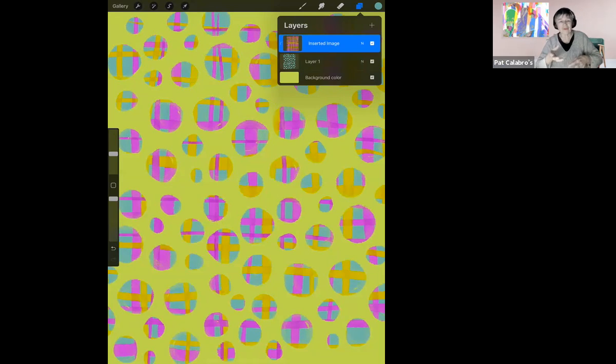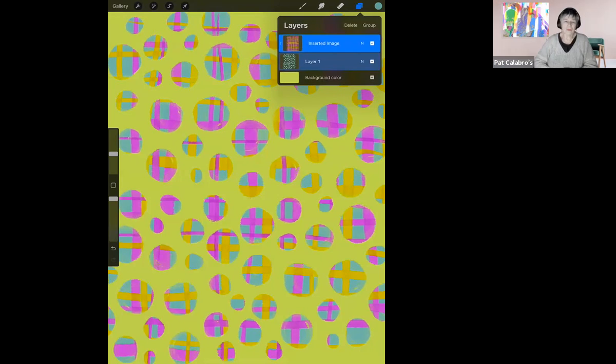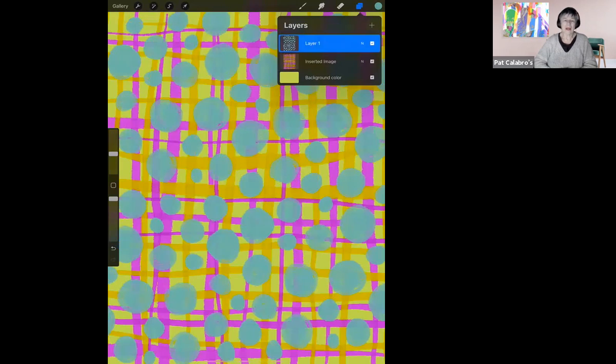Now you could do the reverse and see what happens. Put the layer 1 on top of the inserted image, make it the clipping mask, and see what you get. And how do you do that? How do you move it? Well, you just click on layer 1, all by itself. Okay, now hold on to it and move it above the inserted image. You hold on to it with your finger or the pen? Well, I use a finger because the pen sometimes doesn't do it for me. Okay, so there you go. And now make that a clipping mask.